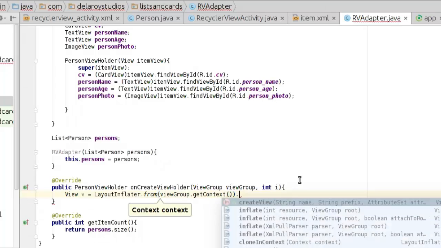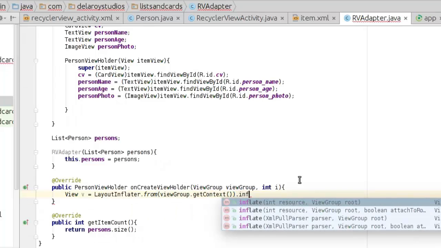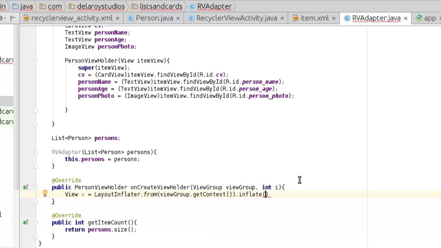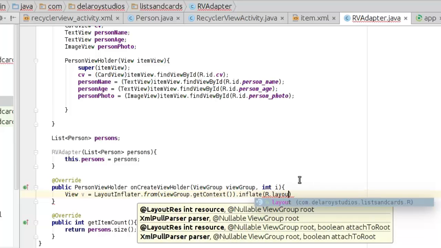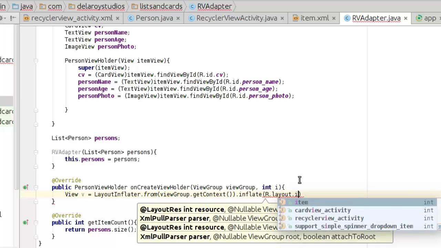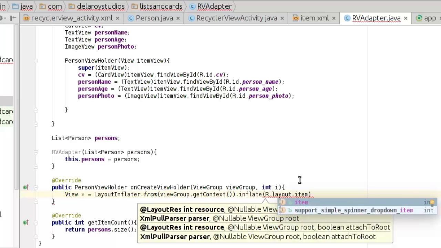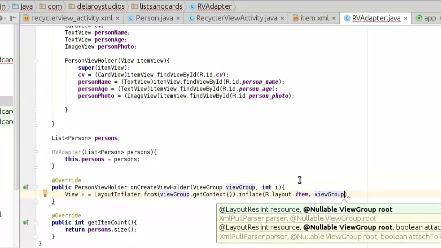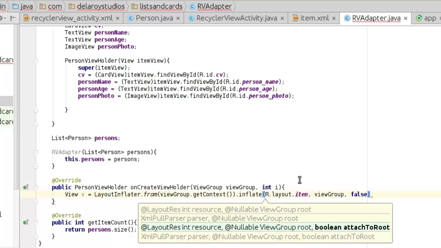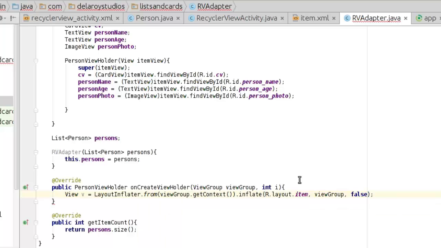Now outside this we're going to inflate, which has two parameters, the resource and the view group. We're going to call the layout in here, which is the item XML I created earlier. The view group itself, and we have to pass in the boolean false right there. So we close out the view group.